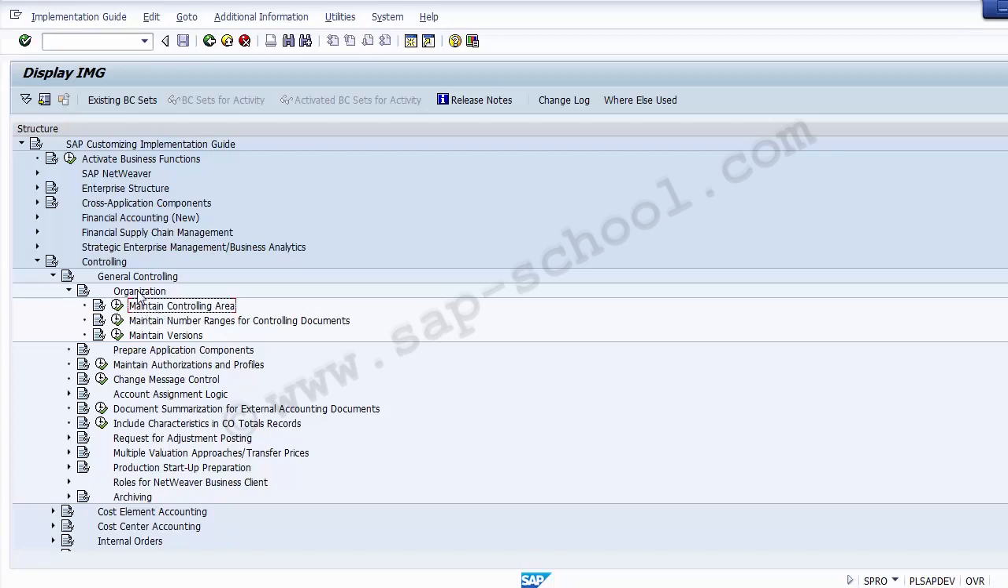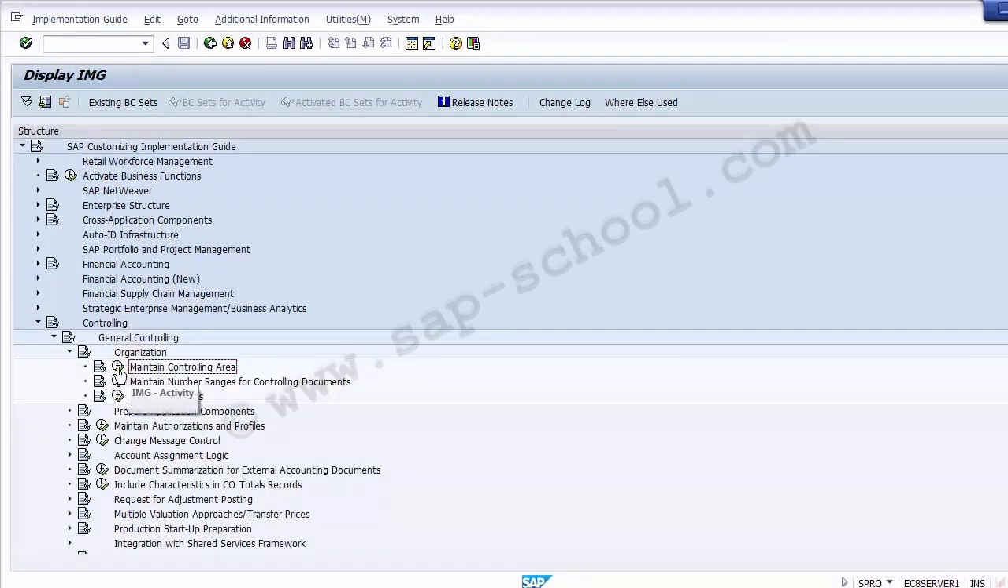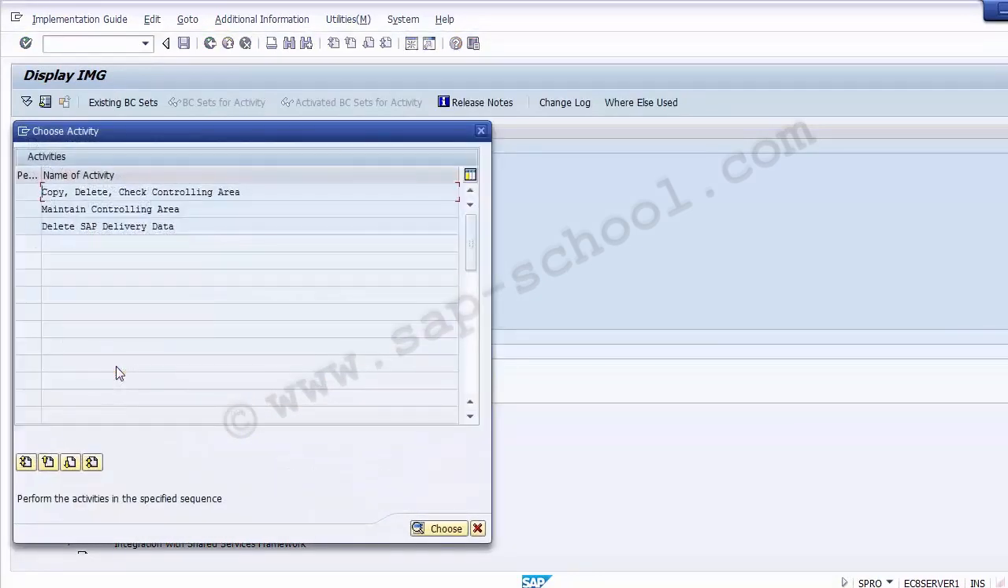For that you need to go to this screen over here, maintain controlling area. You can execute this symbol which you can see on the screen. We need to execute this. Once I executed that particular step, you can see a new pop-up screen has been displayed on your screen now. So now we need to go to maintain controlling area, as we need to maintain a controlling area for the company code. So we need to double click on the second option, that is maintain controlling area.